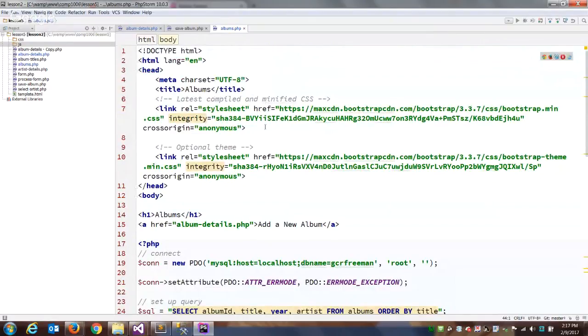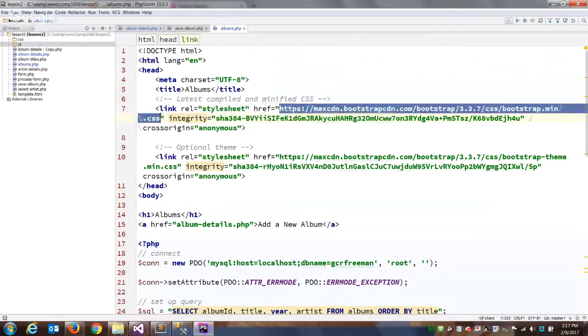Now, there's a couple ways we could do this. We could actually just take these links, copy and paste them one at a time in the browser and download the files. Or we could go to Bootstrap and jQuery and actually download them separately. I think we'll just do the easy way. I'll just take this link.